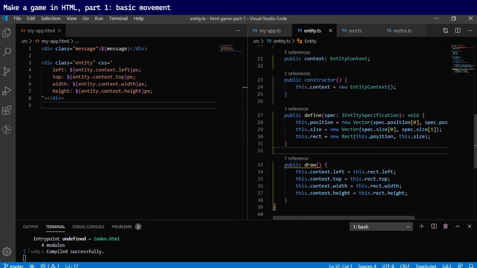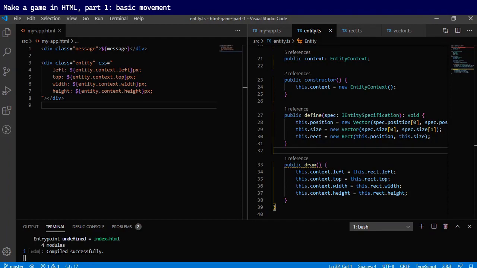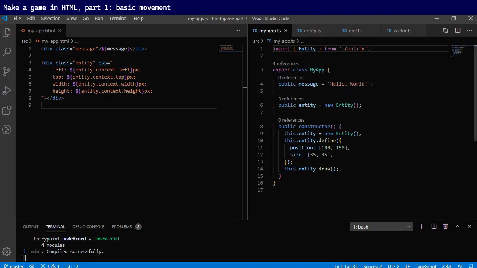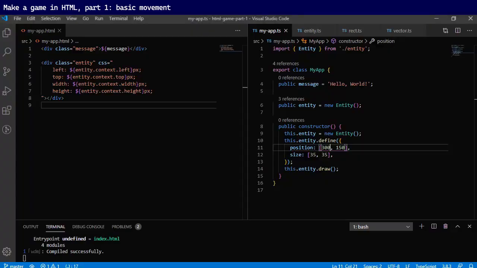Let's see if we're still in the game. Seems to be. Let's try and change the value here and move that one to 300. Boom. Okay, so nice. Now this kind of feels like it doesn't belong here at all.